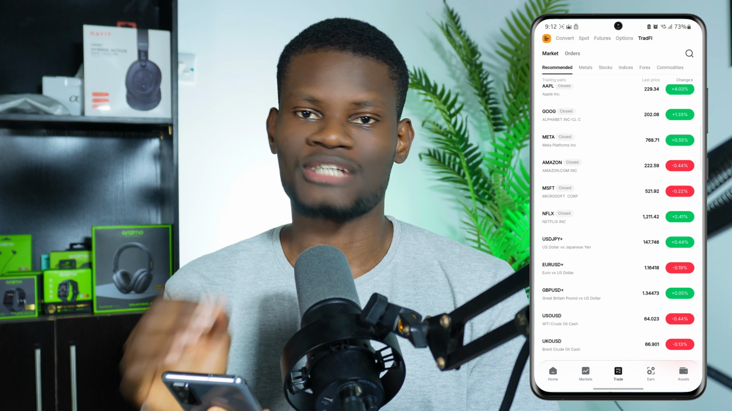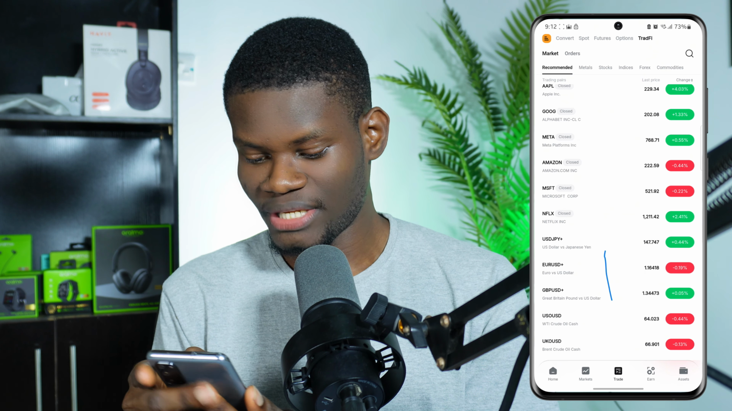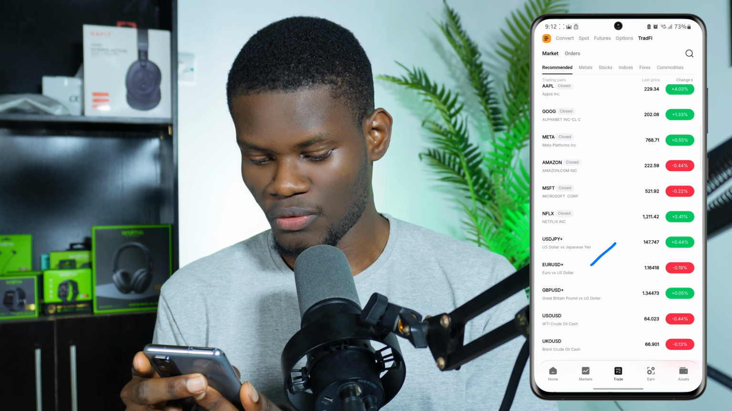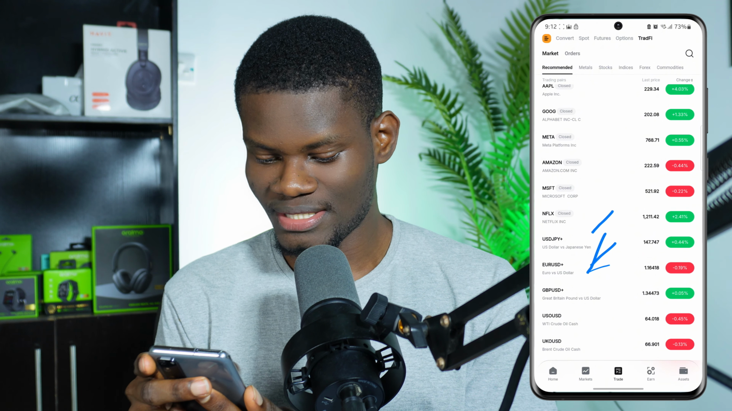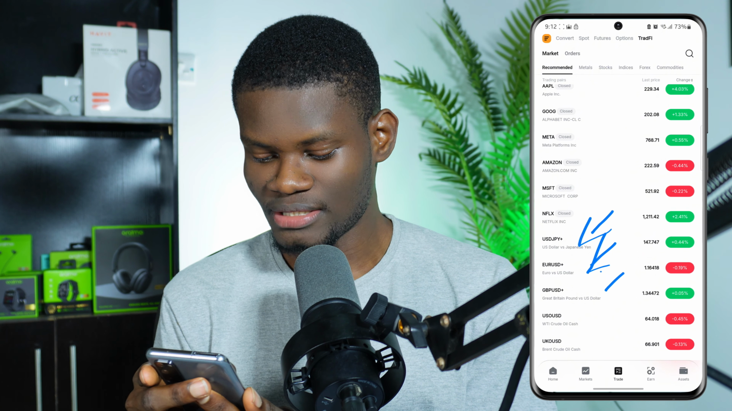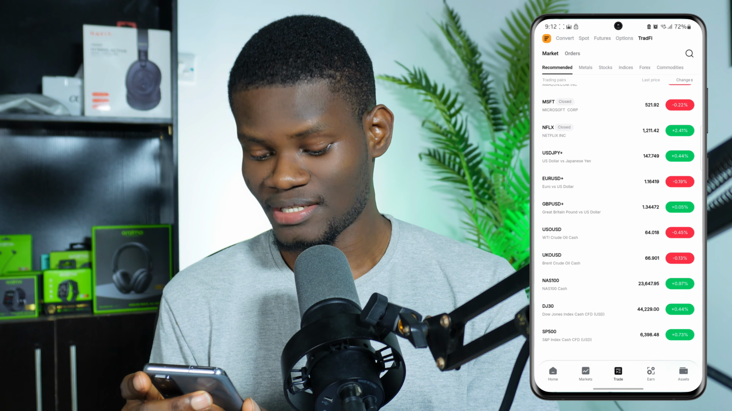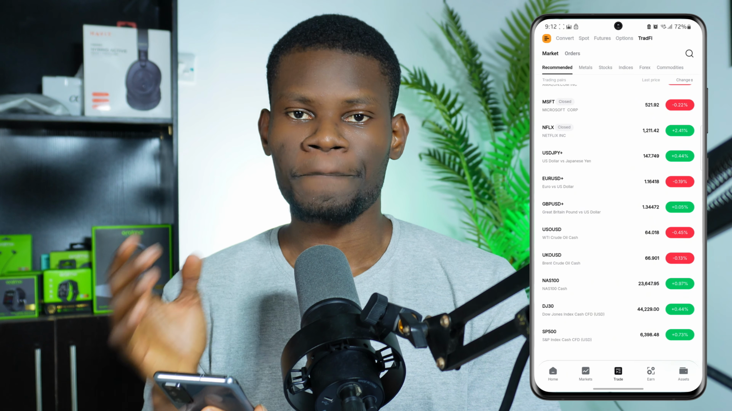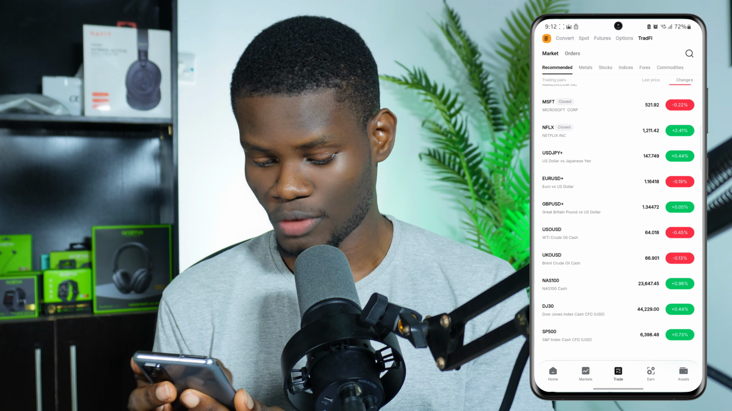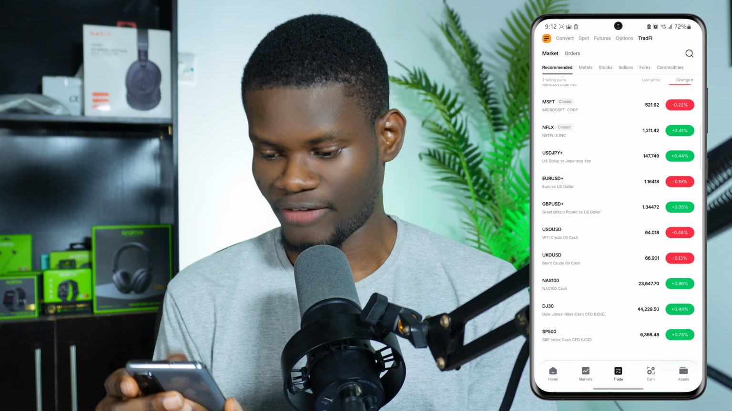One thing that's going to catch your attention also is being able to trade Euro USD. As you can see, Euro USD, USD JPY, GBP USD, and all this stuff. So these are really nice assets you can actually trade on Bybit. If you come to the bottom, you're also going to see S&P 500 as well.